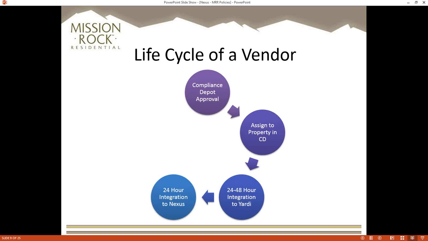What if you go to do that one day and they're gone? Well, there's a super great chance that their Compliance Depot approval expired, and we got to start the whole process over again. So if for some reason you can't find them in Compliance Depot, I apologize, if you can't find them in Nexus, or you find them but can't select them, start at Compliance Depot. Make sure A, they're approved, and B, they're assigned to your property. And then just give it a couple days for it to pop up in Nexus.